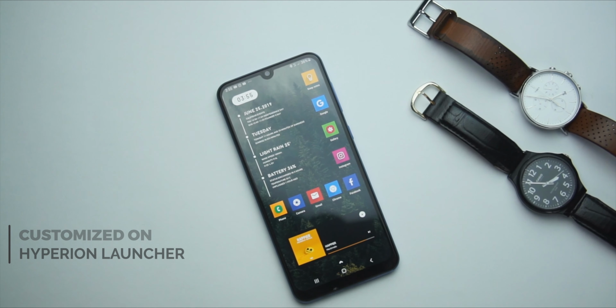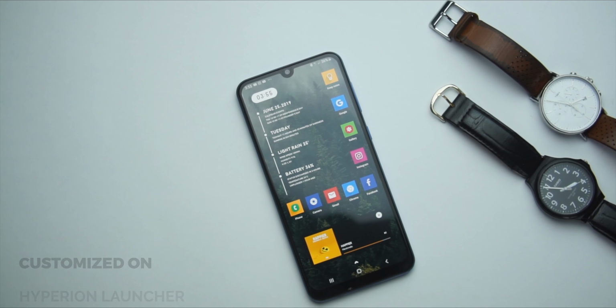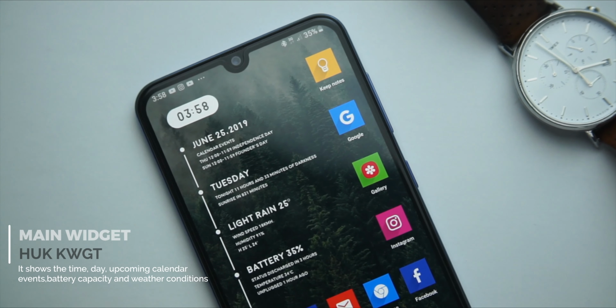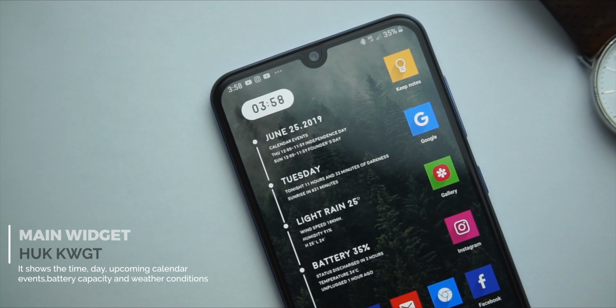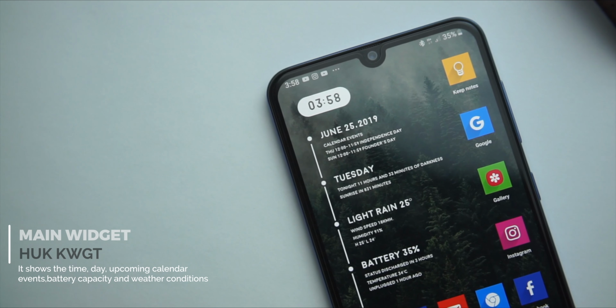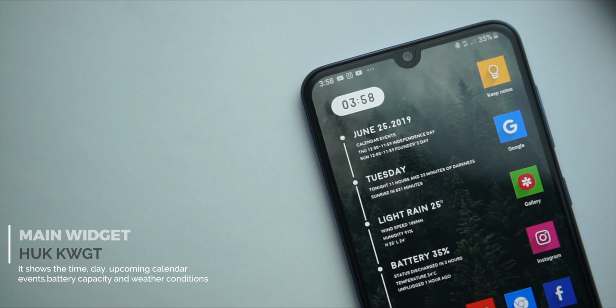The fourth setup is customized on top of Hyperion launcher. Now this setup among the others uniquely stands out to me. We have the main widget from Huck KWGT, which gives us information on the day, time, upcoming calendar events, battery capacity, and weather conditions. I really love the layout of this widget and how spaced out it is. This helps to easily read needed information.